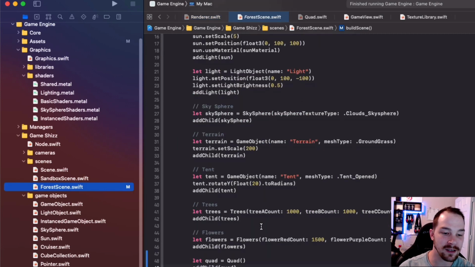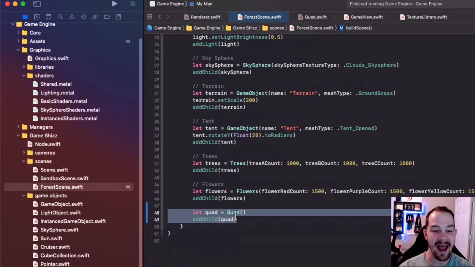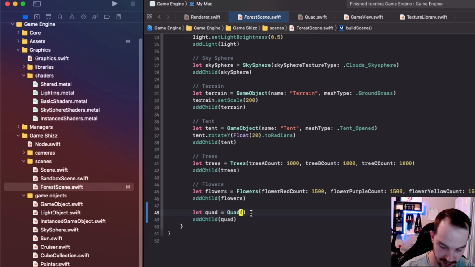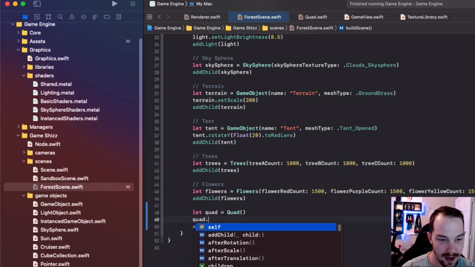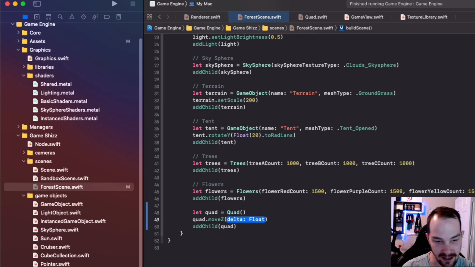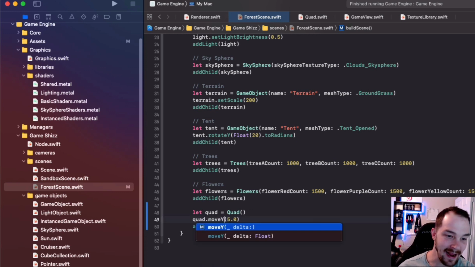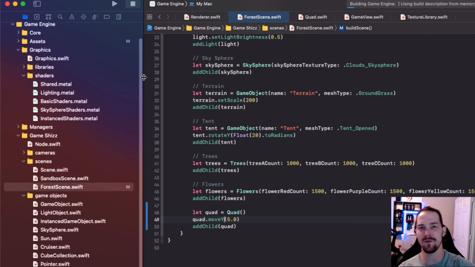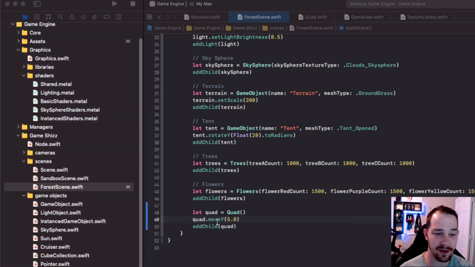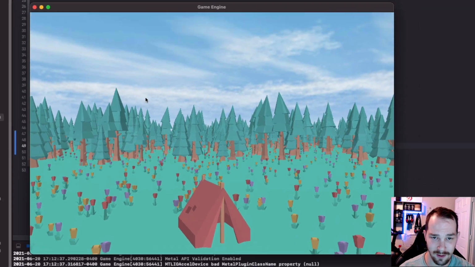So let's go to our forest scene, and down at the bottom, add quad. I already did it for us. What I'm also going to do is say quad.move in the Z direction, let's go up by 1.0. Obviously I need to do Y here and not Z. I'm just going to move back into the scene. Let's do quad.move Y up 5. And it's probably way up in the sky.